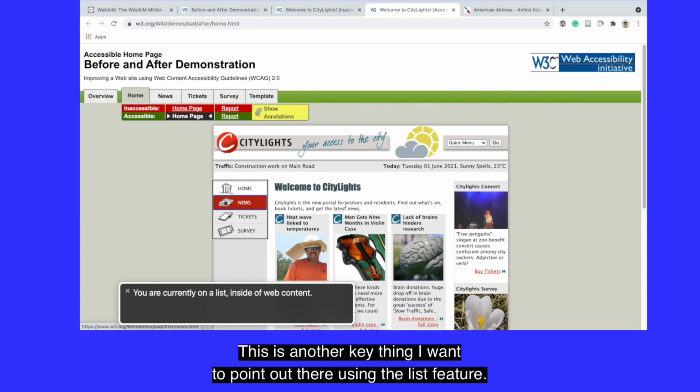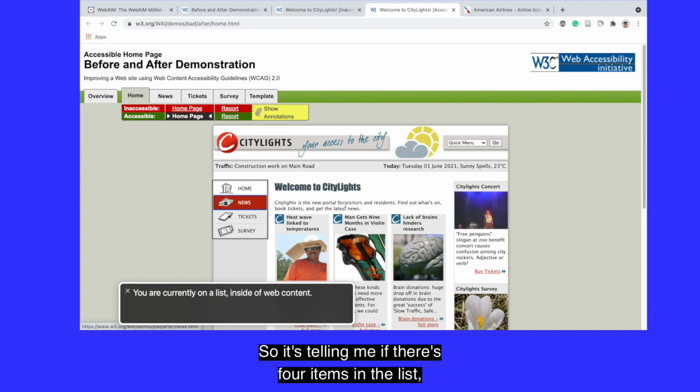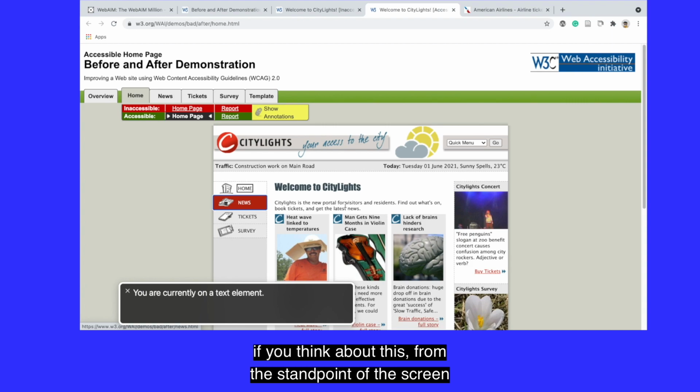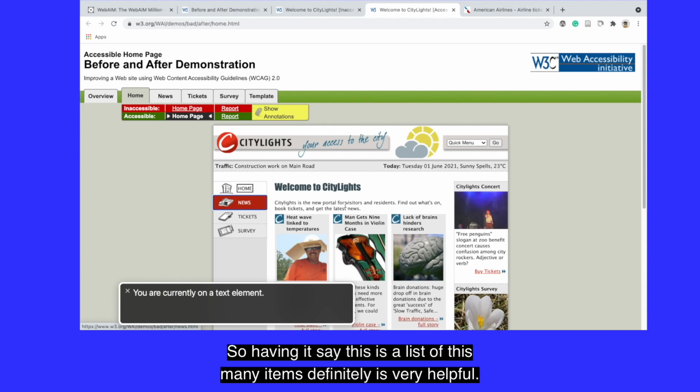This is another key thing I want to point out. They're using a list feature, so it's telling me if there's 4 items in the list. Before it did not do that. This is very helpful if you're using a screen reader because the screen reader is going to tell you, oh, you're on this particular content that has 4 items in it, so I know as I'm going across how many there are. If you think about this from the standpoint of the screen reader user, it's very confusing if you're just going through and you don't know how many. You could have missed one if there's like 6 or 8, the more items you add in. So having it say this is a list of this many items definitely is very helpful.